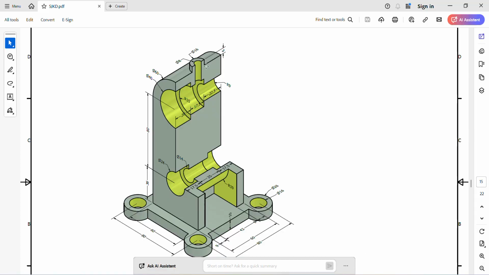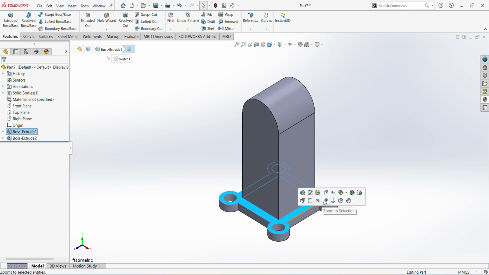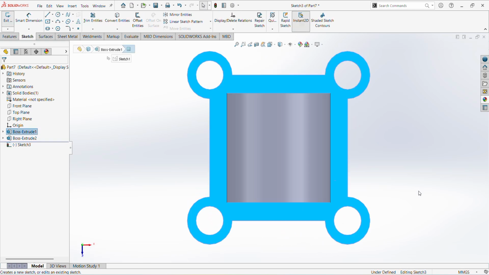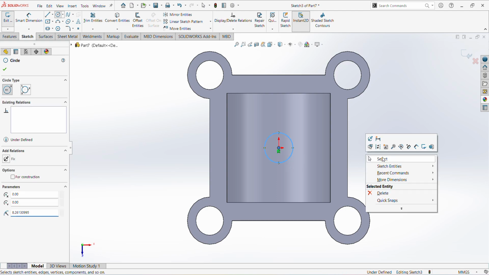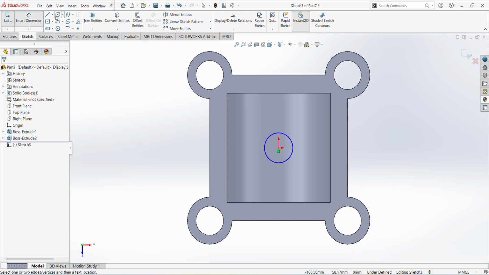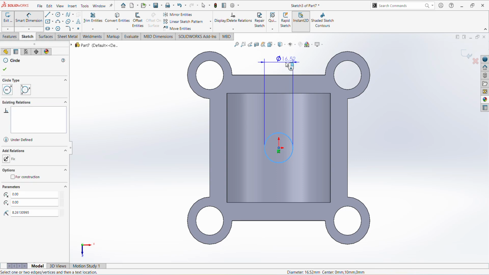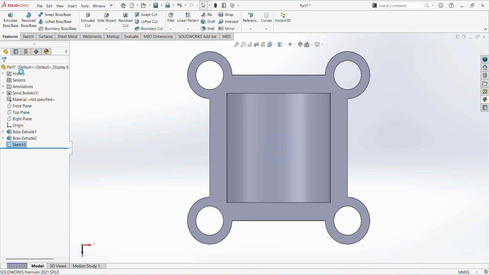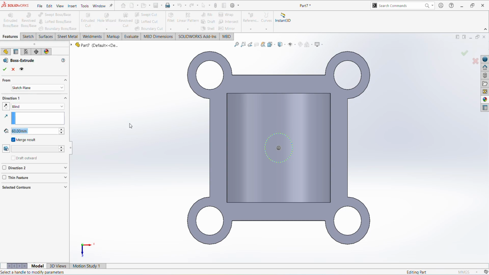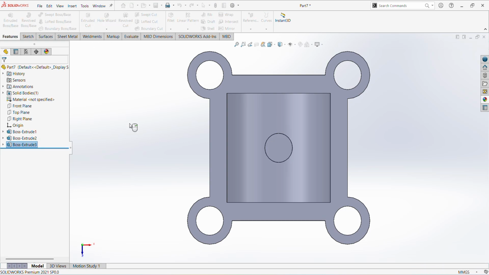Next here you can see there is a dia 16 and dia 8 flange is there. First I will create this flange dia 16. For this we can create from the base also. Extrude up to 152 mm.